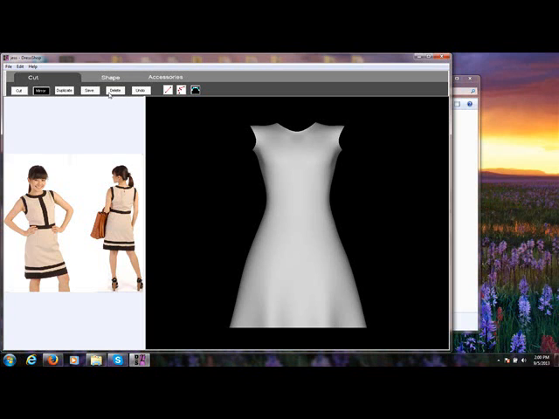Now it's time to shape the dress. We click on the Shape tab on top and highlight the dress. Following this, we click on the Shape button and draw a line at the hemline of the dress using the Shift Constrain.